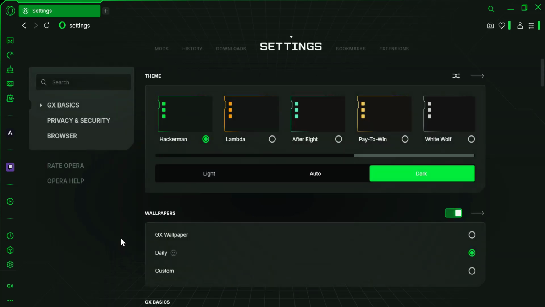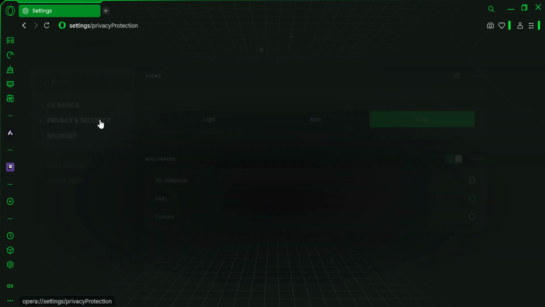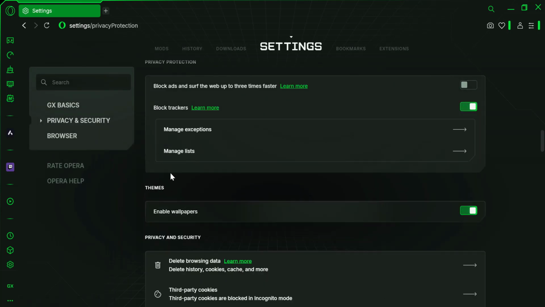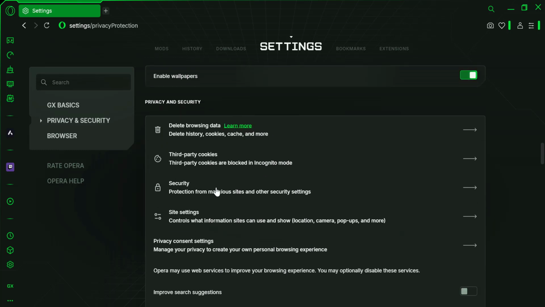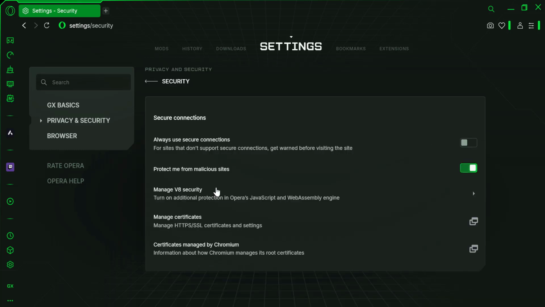Once in Settings, you'll see a sidebar on the left with various categories. Scroll till you find the Privacy and Security section and click on it. In the Privacy and Security section, scroll down until you locate the Security.